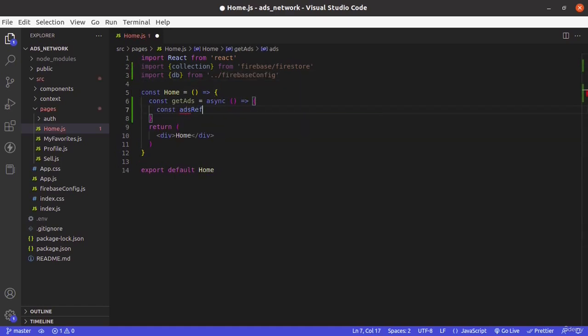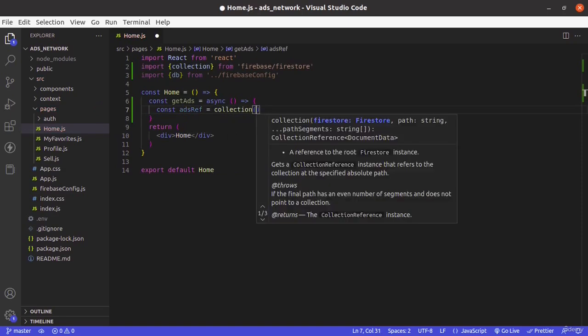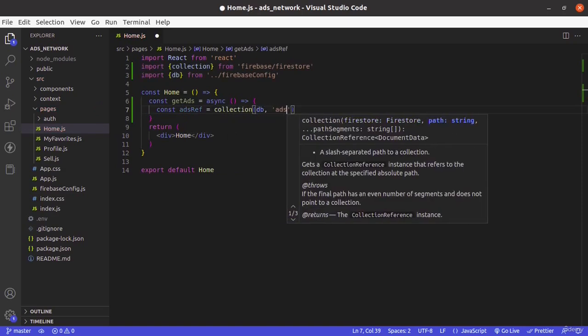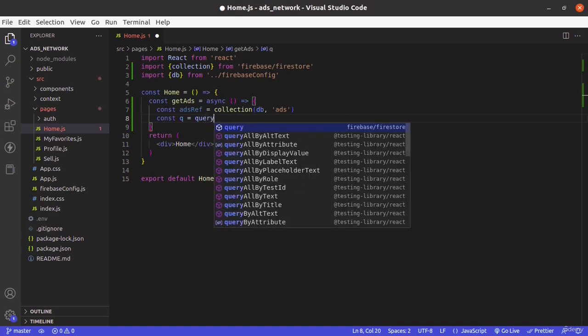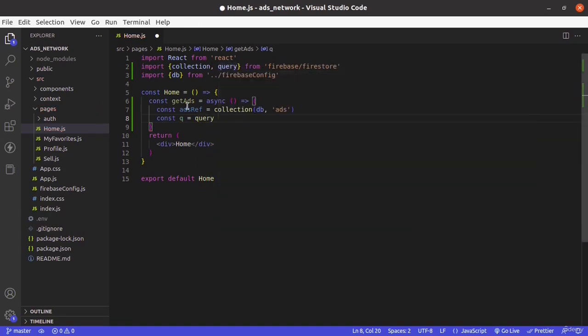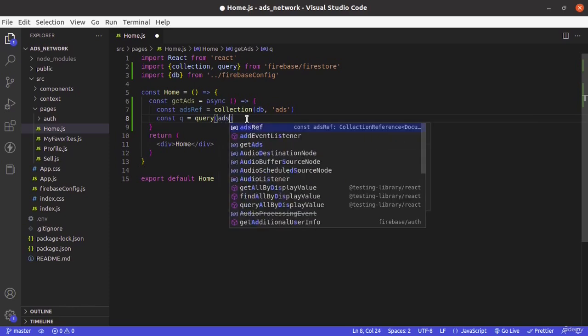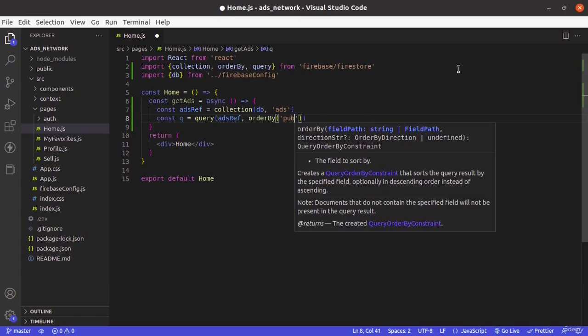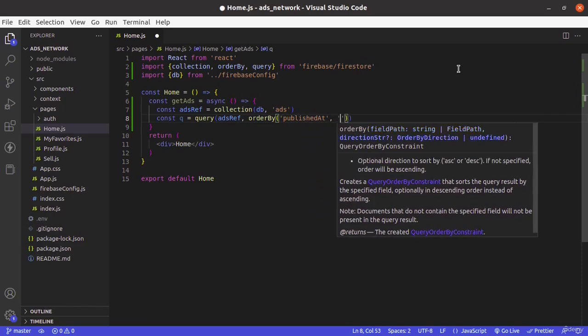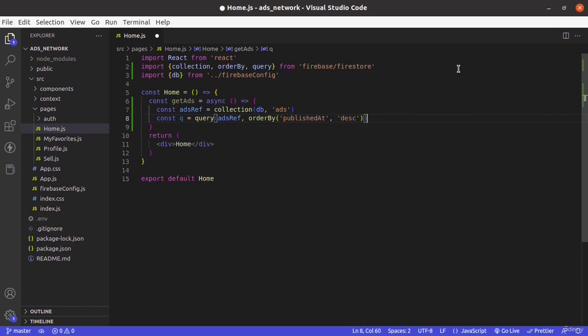So const adsRef equals collection, db, collection name, and now query, auto imported from Firebase Firestore. We will pass adsRef and we will orderBy the field name publishedAt in descending order.